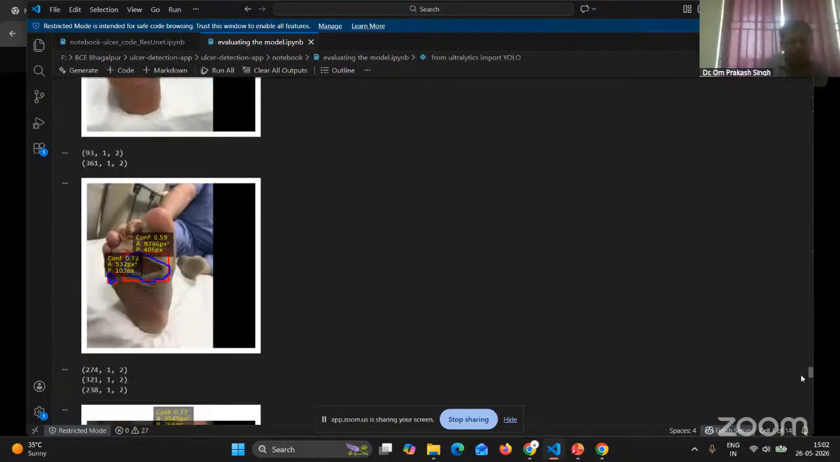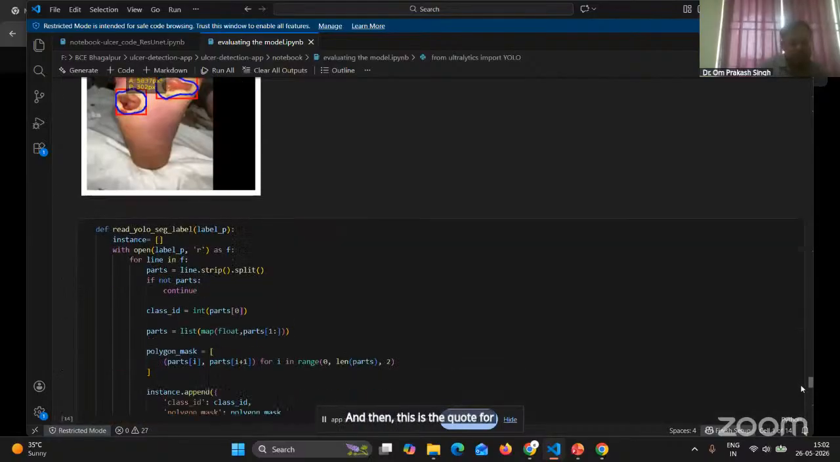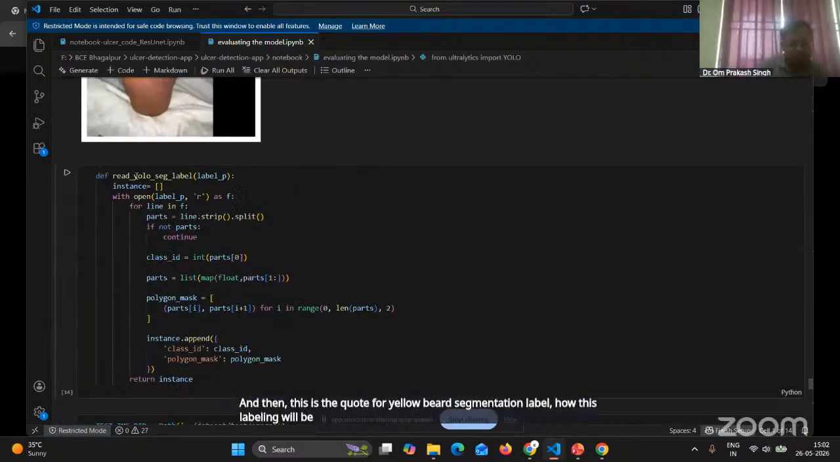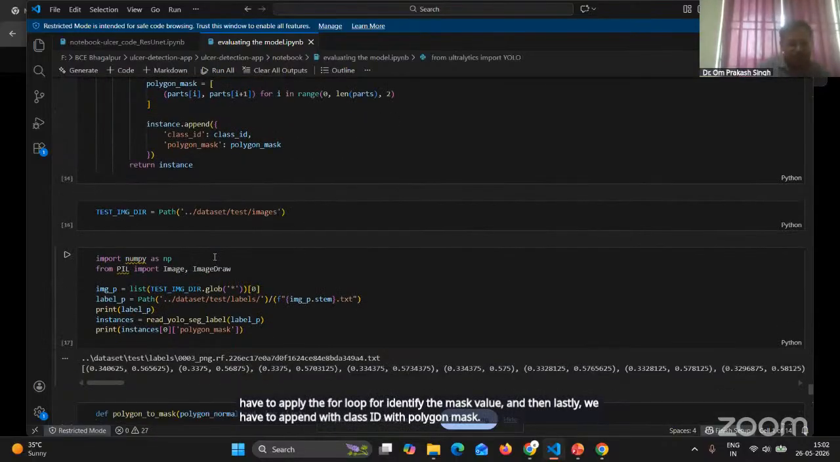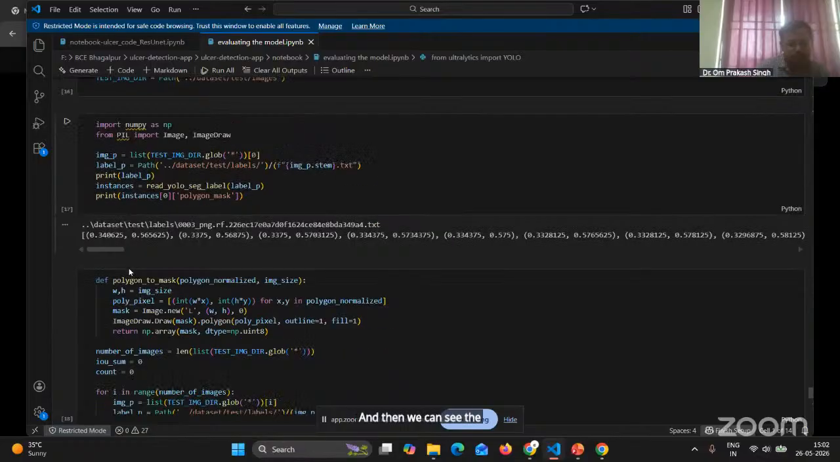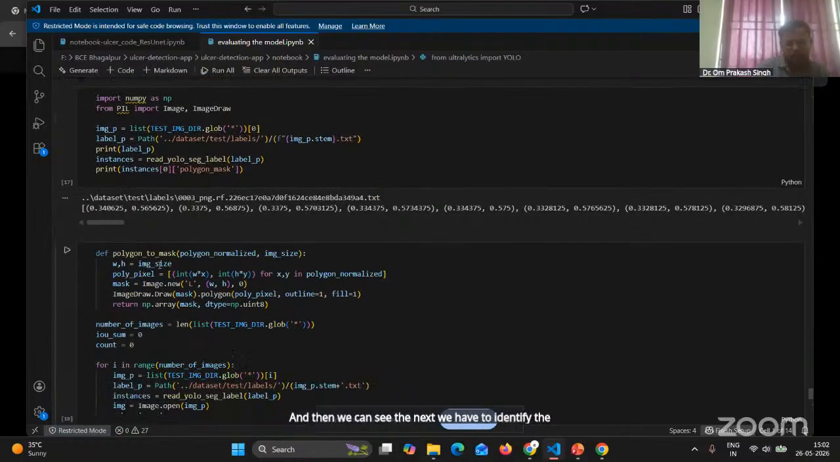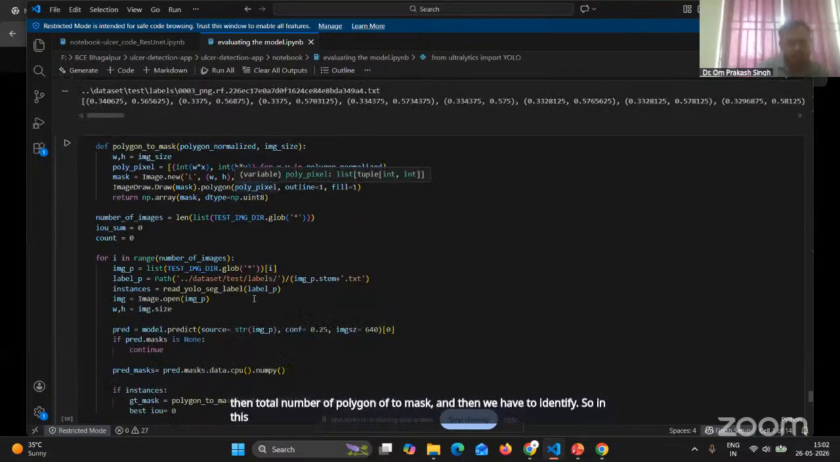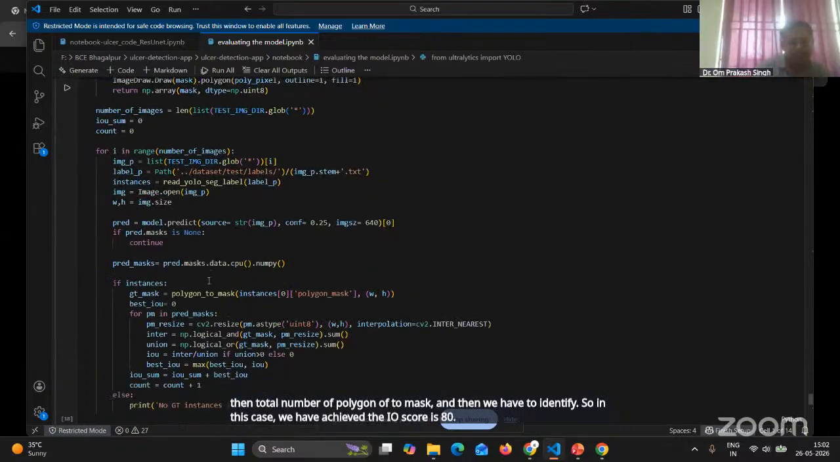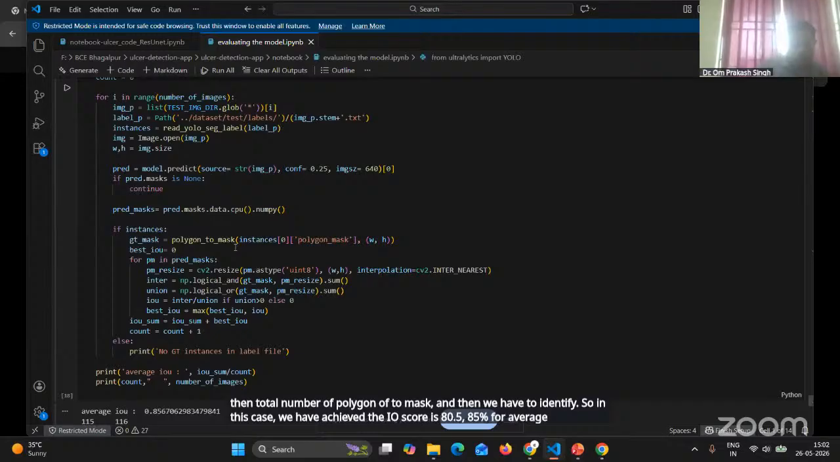And then this is the code for the YOLOv8 segmentation model, how the labeling will be performed and how the polygon mask will be recognized. You have to apply the for loop to identify the mask value, and then lastly we have to append the class ID with the polygon mask. Next, we have to identify the mask value, polygon normalized, and image size. So we have to identify the number of images and the total number of polygons or masks. In this case, we have achieved an IOU score of 80.5, 85% for the average IOU score.